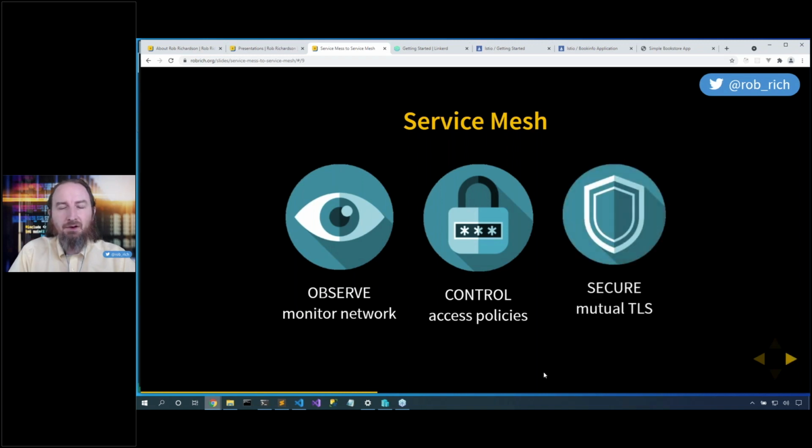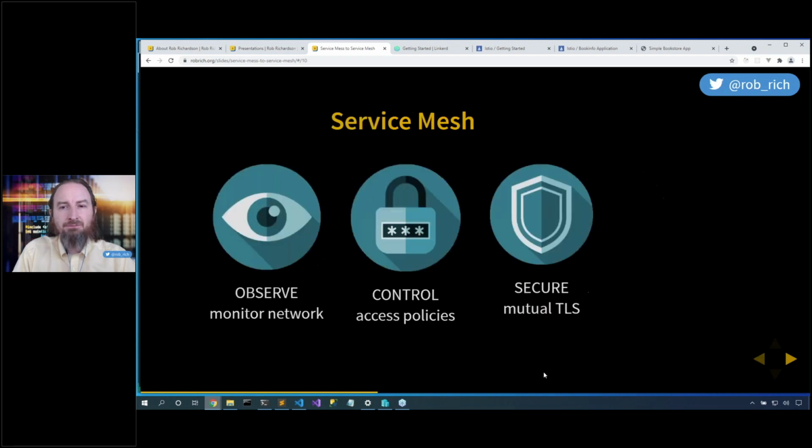And finally, secure. Let's create mutual TLS between our services. Now, typically when we talk about mutual TLS, we talk about a trust chain, we talk about verifying the trust chain, and we talk about all of the weight that we need to add to our applications. What if we could do that outside of our applications in the service mesh instead, but still achieve that level of security? Observe, control, and secure. That's what a service mesh will give us.